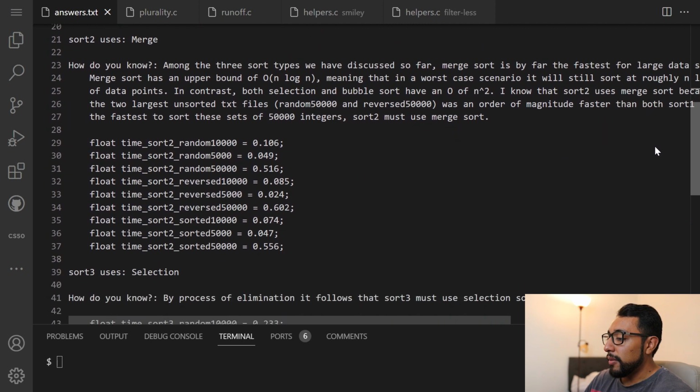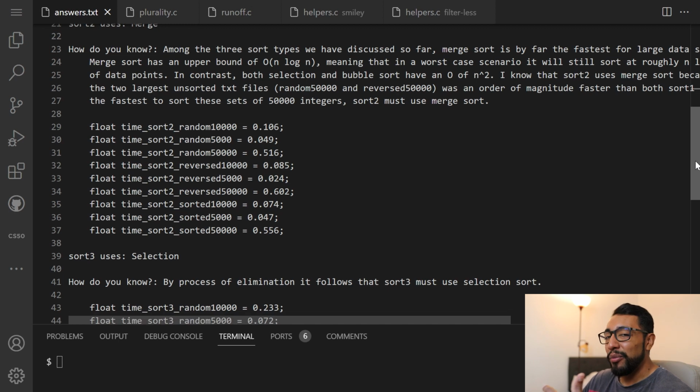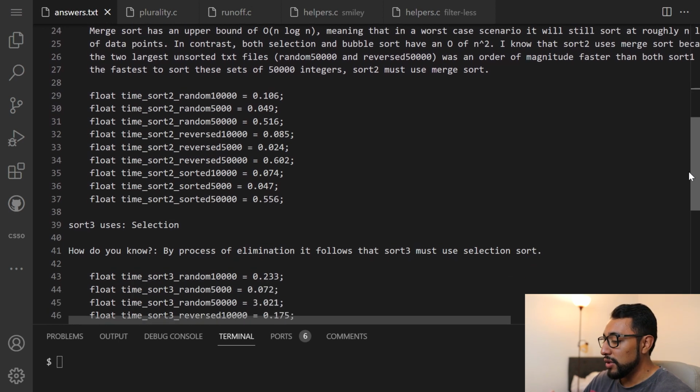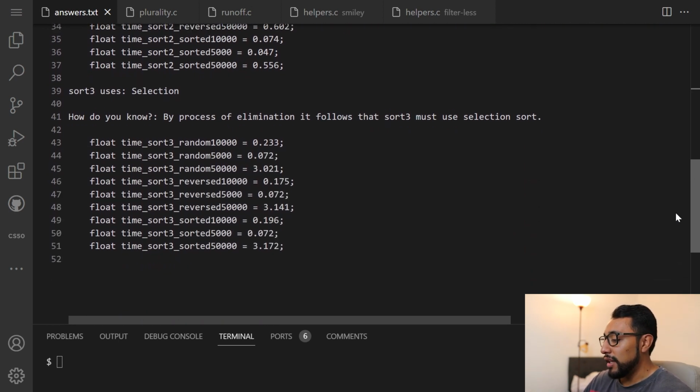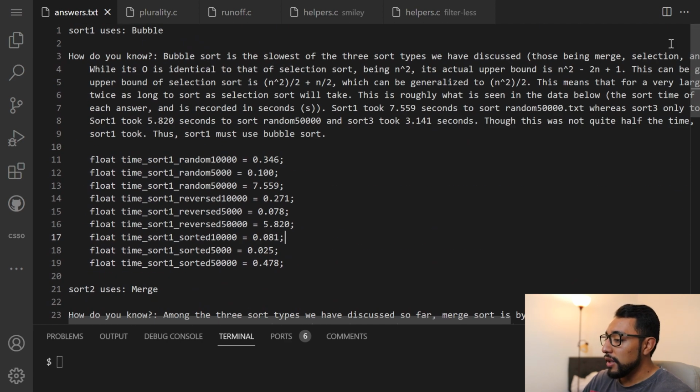One other thing that made me think that was true is that we learned in lecture that merge sort is by far the fastest of the 3 sort types. Again, the 3 that we looked at are bubble, merge, and selection sort. All across the board, this sort 2 method was just quick for all of them. So I thought, okay, I'm pretty sure sort 2 is merge. And then by process of elimination, sort 3 is selection sort. So that was my thought about lab 3.